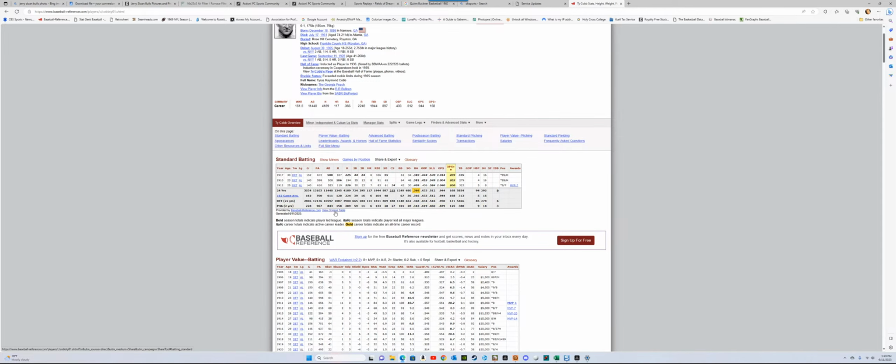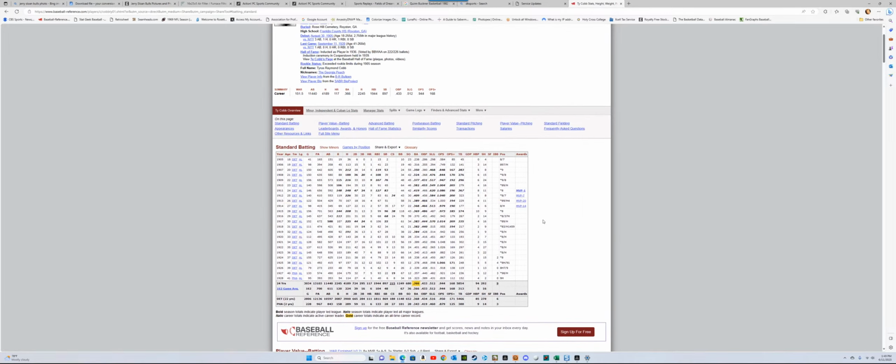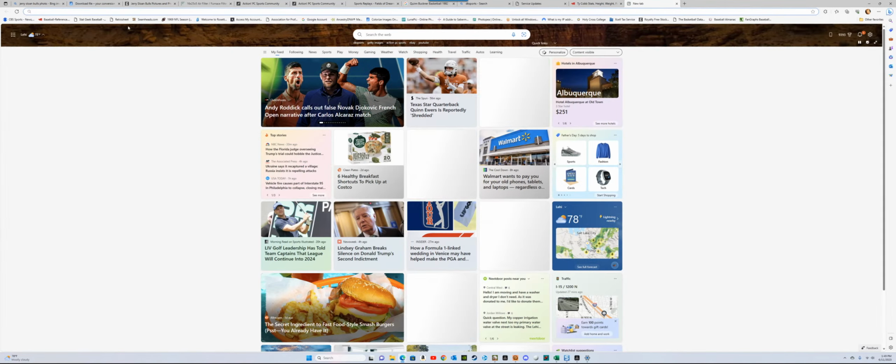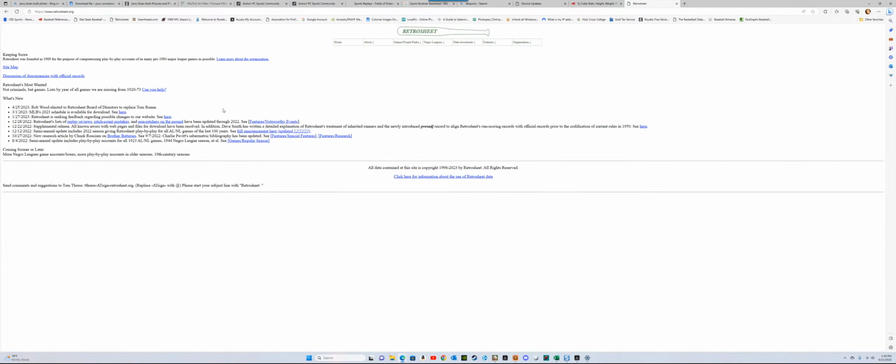I can always go down here and view the original table. I can always come over here and look at about four seasons where there was caught stealing data, identify and take the average percentages there and apply it, which is a good way to go. Or I could go into what I call the other one, which is Baseball Retrosheet.